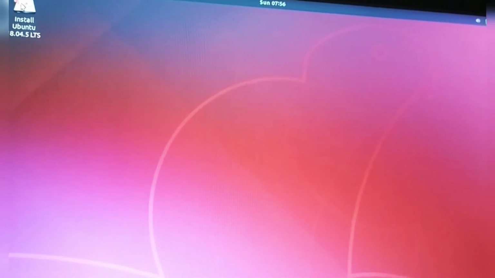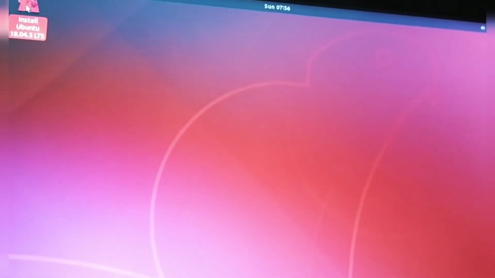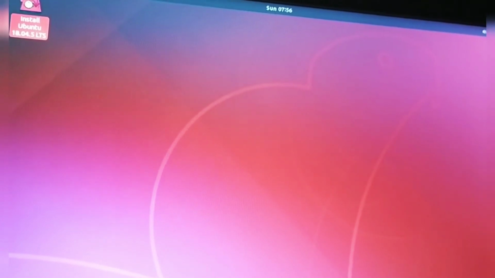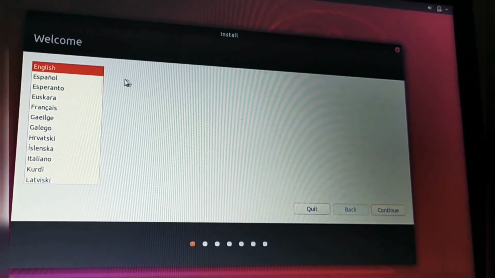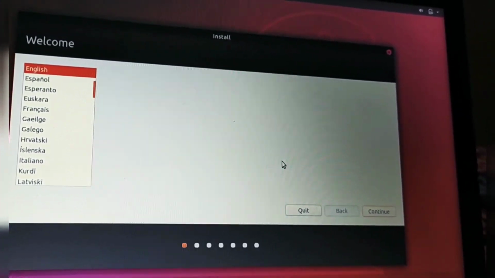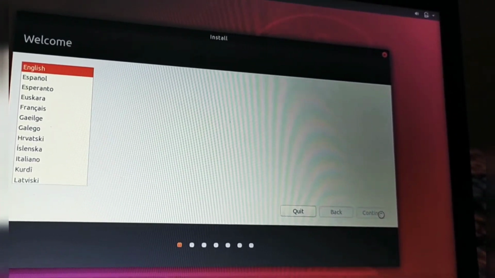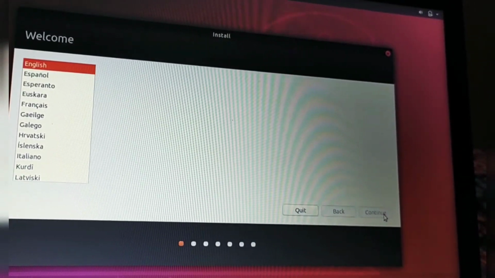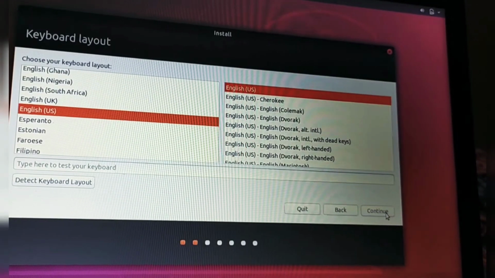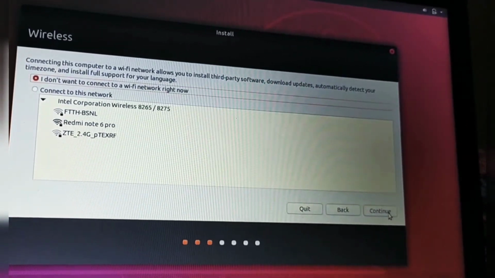Yeah, so we have reached here. You have to click on this Install Ubuntu option and it will pop up some options to continue with the installation. By default it would be English. You can just press continue. Yeah, just press continue over here as well.